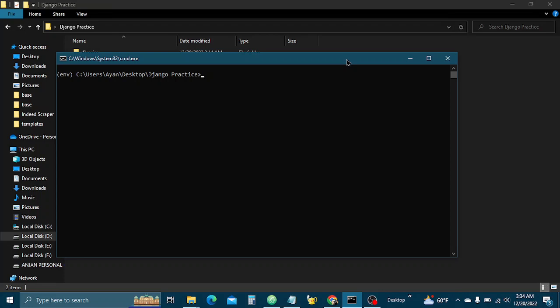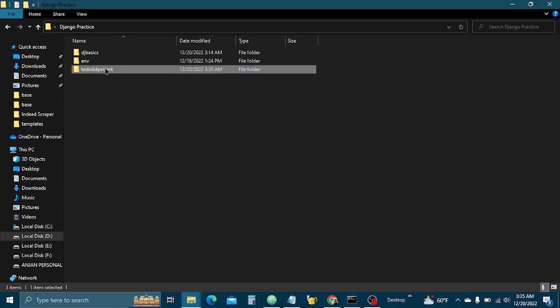So my virtual environment is already running, and I have installed Django in my environment. To start, I'll write django-admin startproject, and I'll give this project the name todo-list-project. This will take a couple of seconds, and as you can see, in my directory I have a project folder, and now I need to create an app inside my project directory.